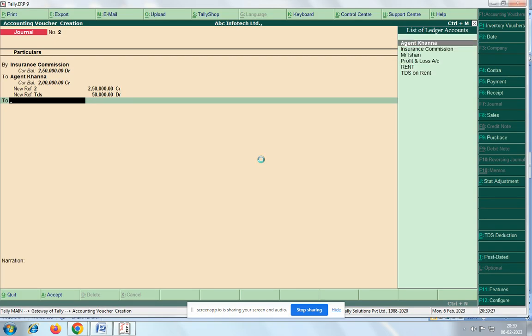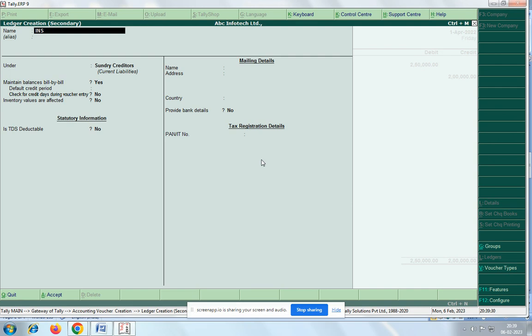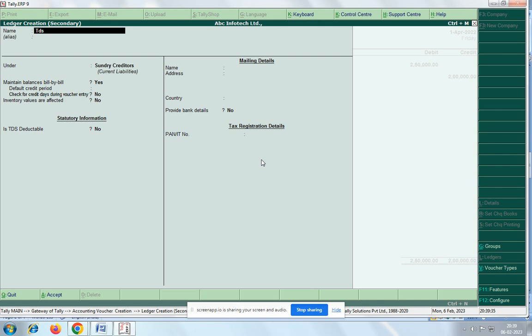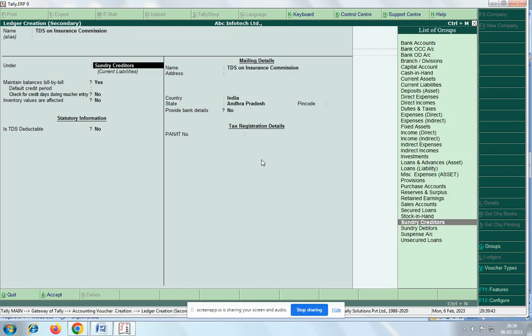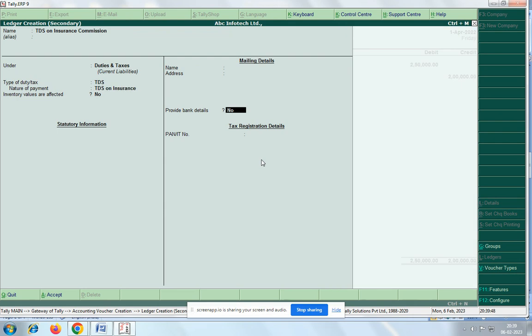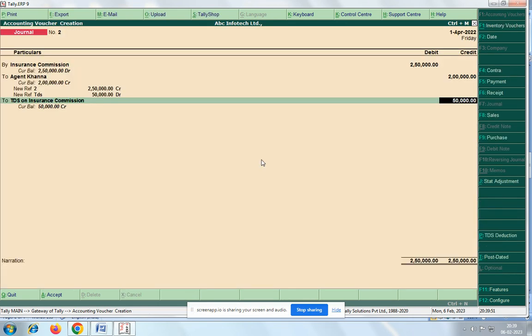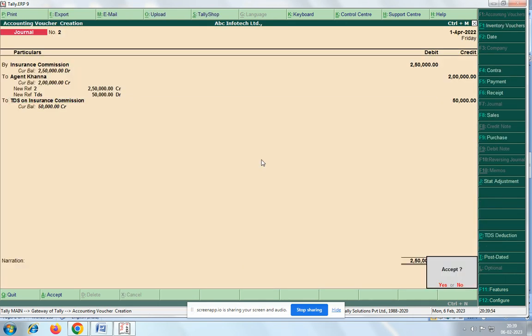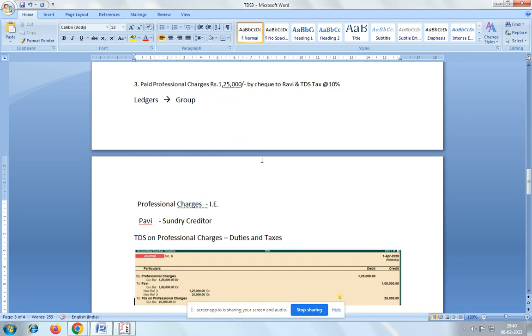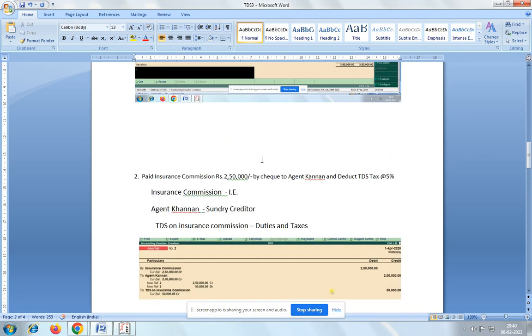So again, pressing Alt C, we will create a ledger here by the name TDS on Insurance Commission. This comes under duties and taxes. Then choose TDS. Then TDS on insurance. Then save it. Automatically it will come like this. Then pass it. The second transaction is over. Then go for the third transaction.